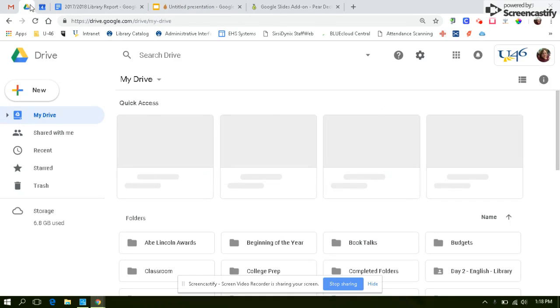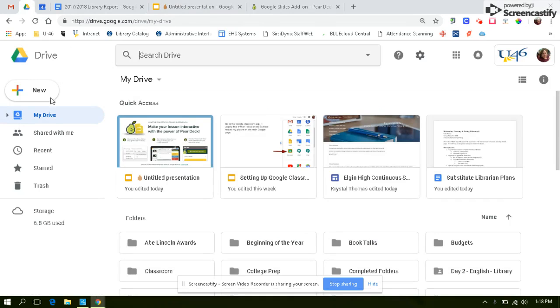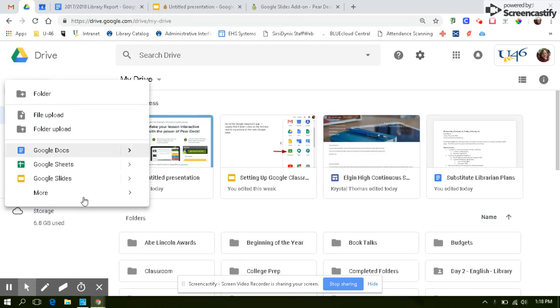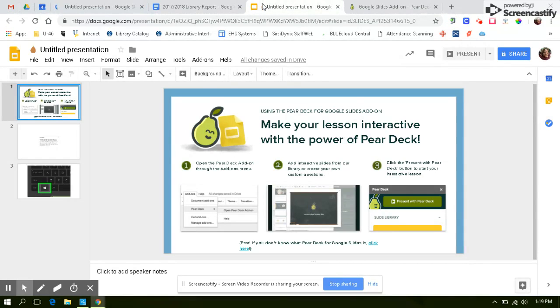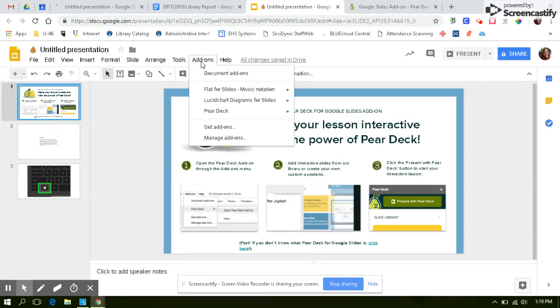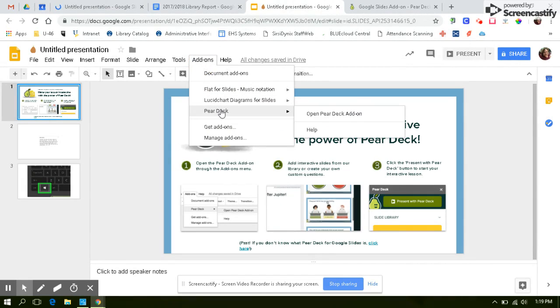You go to your Google Drive, and then you say New Google Slideshow. I've already got one started here, so I'm going to use the one that I have. You're going to go to add-ons. As you can see, I already have Pear Deck as an add-on in my Google Slides. However, you're going to need to add it.